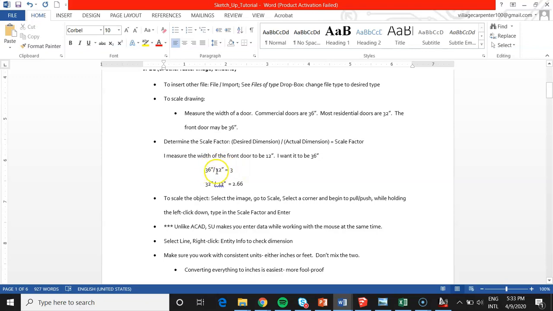And we're keeping everything set to inches. If I were measuring an interior door, for instance, and I wanted it to be a 32-inch door, and it measured in at 12, then I would have a scale factor of 2.66. For the front door, I'm going to go with this one. But I just wanted to show you that you could come up with an odd decimal, and 2.6 would get you close enough. For us, the scale factor is going to be 3.